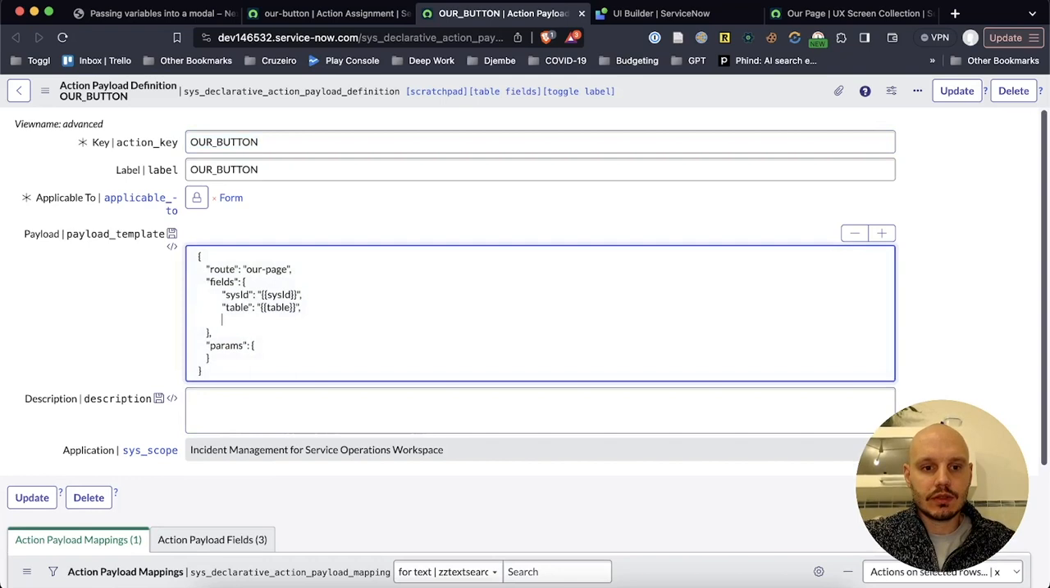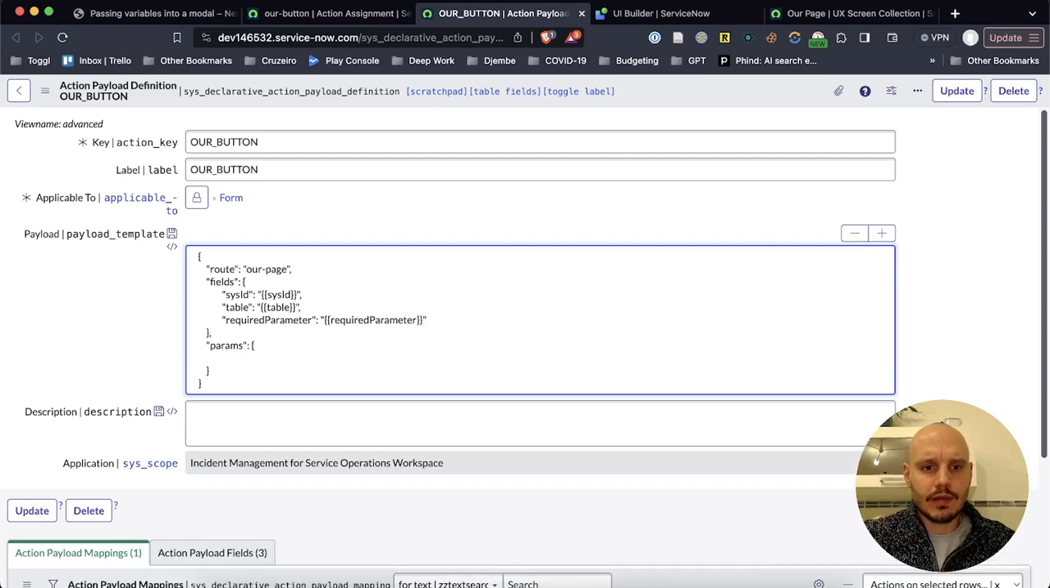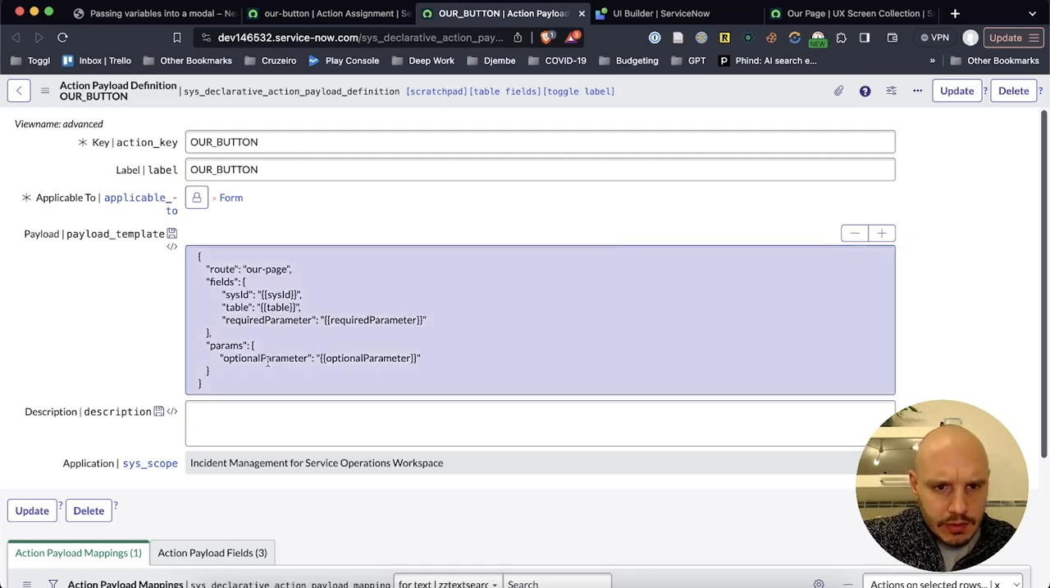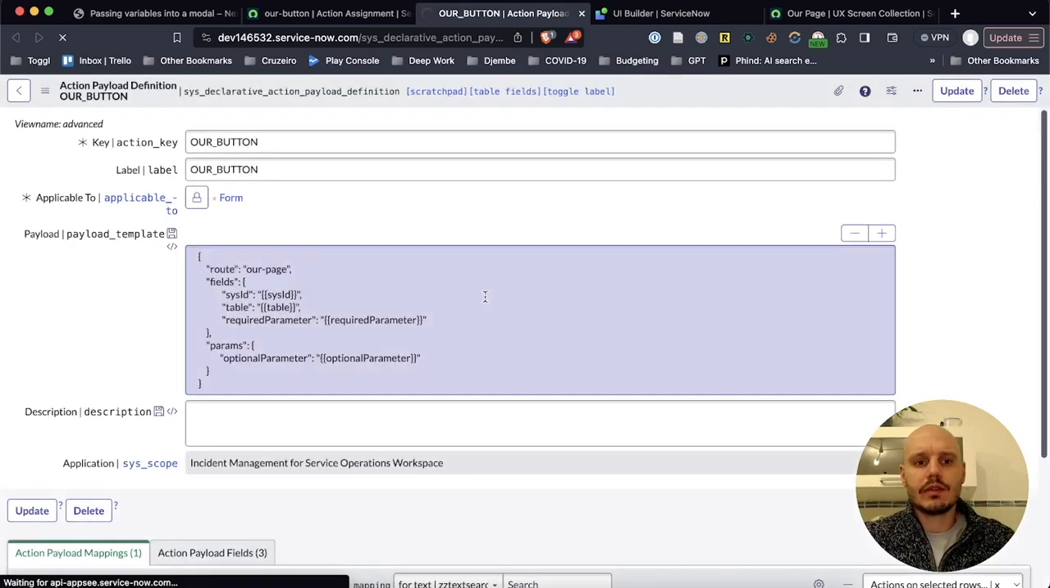I'll just make sure we have the correct amount of spaces. I just like to do that. Make sure we don't have any typos. Required parameter. And then params, this will be our optional one. That looks correct. Double checking the spelling. Save.